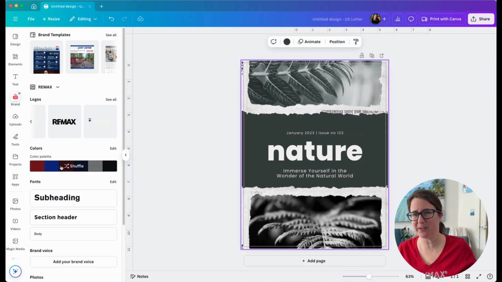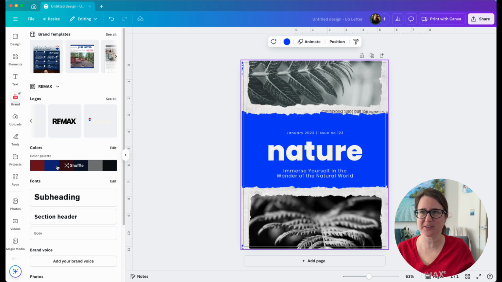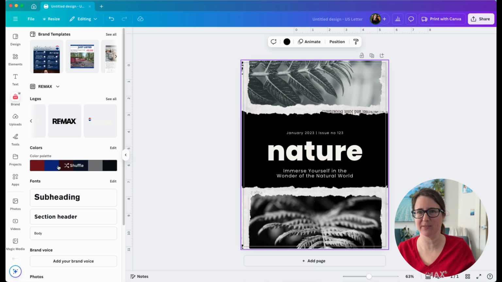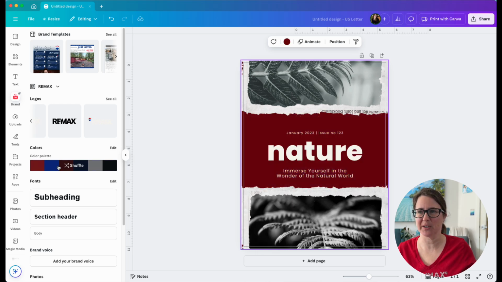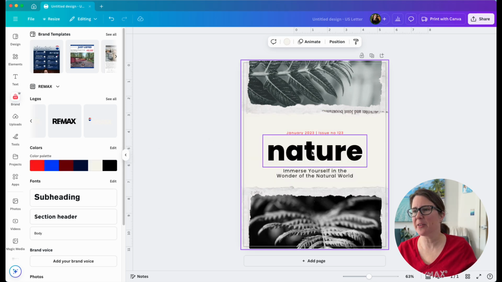One thing you can do that's kind of fun is you can click on the color palette and it will use your colors and anything that is in color, it will go ahead and give you different options of how to use your brand colors in this design. I don't like any of that, but that's irrelevant. Other things you can do.